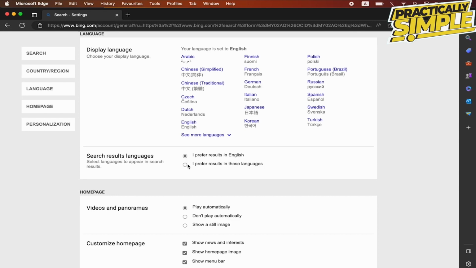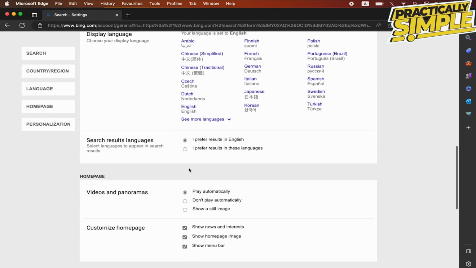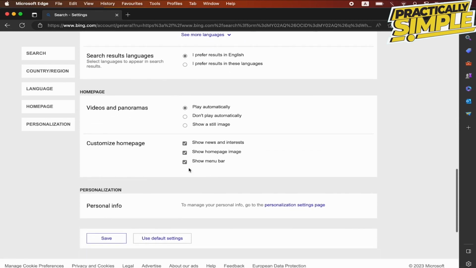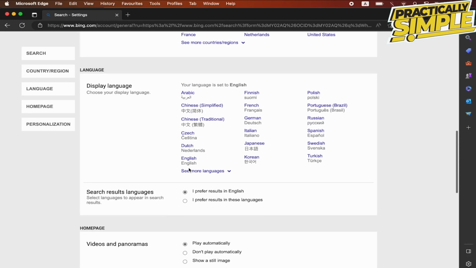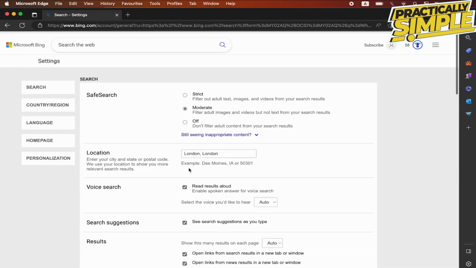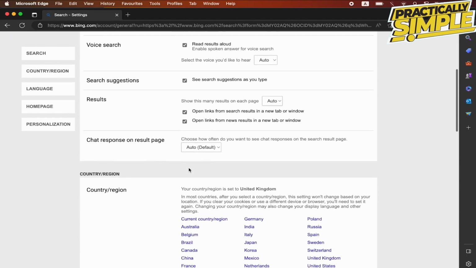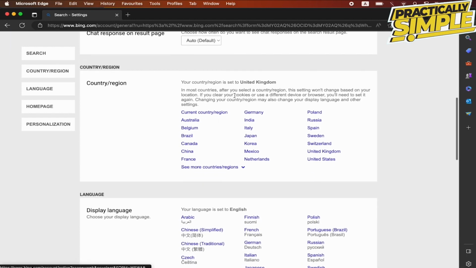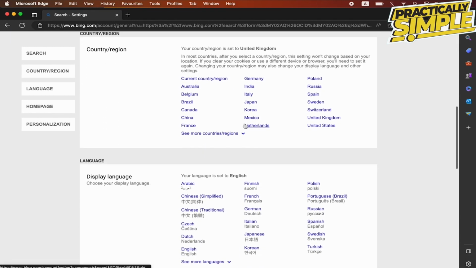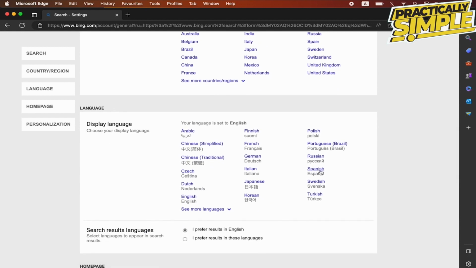Then here you've got a few different options. If you want your search results languages to be different, you can go ahead and click either prefer English or whatever the language you are in, or prefer a different language. You can click on that. There are a few different things up here you can do, and also you can change the country and region you are in within here. But most of you will want to change the language.